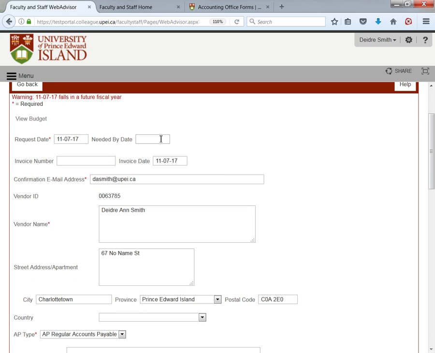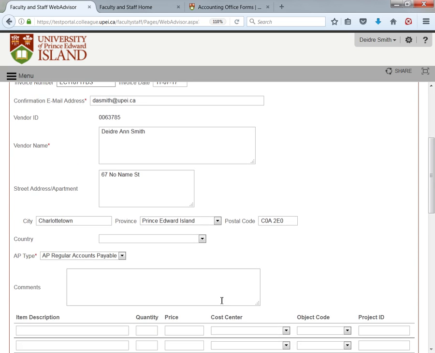Now, what I need to do is fill out the areas on this claim form that haven't already been pre-populated. So the request date will be today's date. I'm going to put in the same date as need by date. My invoice number is going to follow the format of EC, which stands for expense claim, then the date that's on my claim form, and then my initials. All right, all of my information is populated down here.